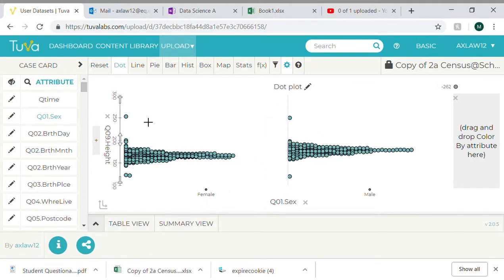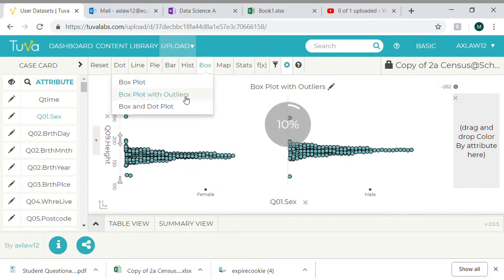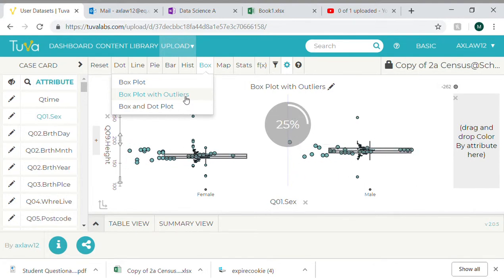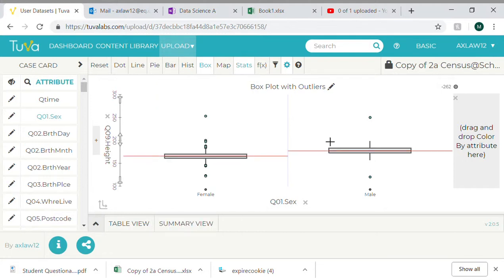Now, Tuva Labs will organize your data. What I'd like you to do for this one is go into box plot with outliers. And then you could go into your stats, and maybe I might want to find the mean value for each of my heights for male and female. So the mean value for height in females is 166 centimetres, and for males it's 177 centimetres. So in that case, my inference or my hypothesis was correct.